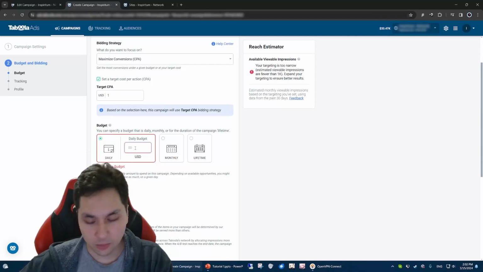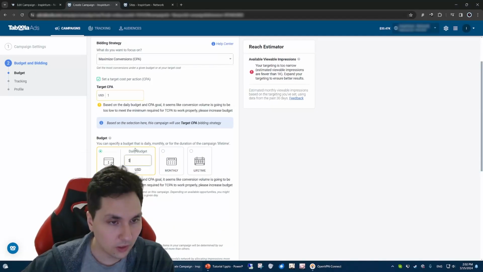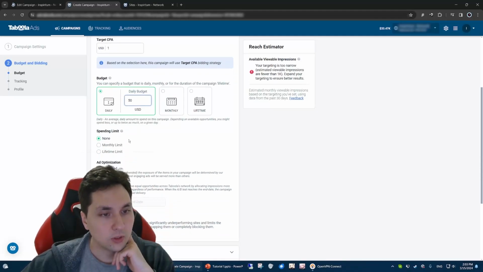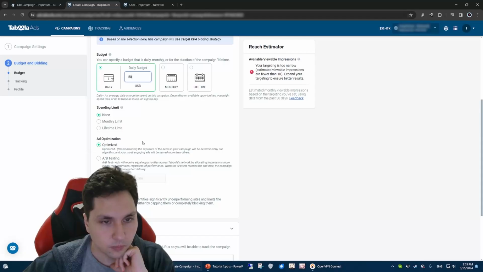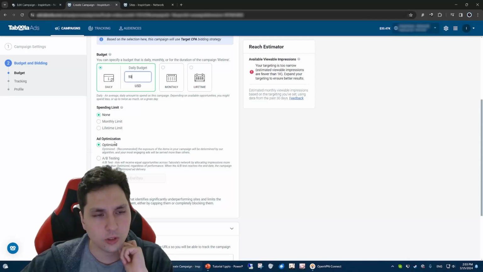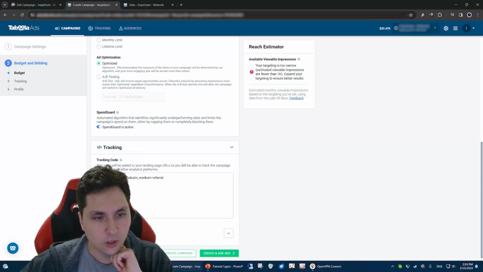You can set up how much you want to spend per day, like the limit. Let's say $50. What's the spending limit monthly, lifetime, all that kind of stuff. So basically, this is where I would usually recommend leaving this on the optimized. Yeah, spend guard, all this kind of stuff. Usually leave it on. Leave that as well.